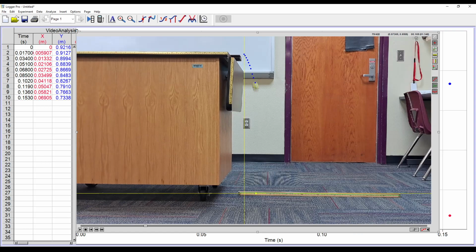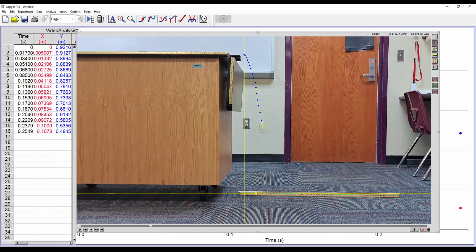Now here you can see that the object that I'm analyzing is really blurry. This is why having a high resolution video recording device set with an appropriate frame rate can make your data even more reliable and reproducible.